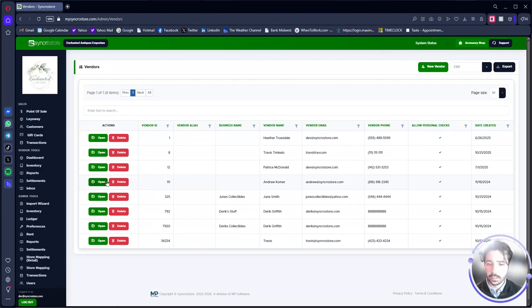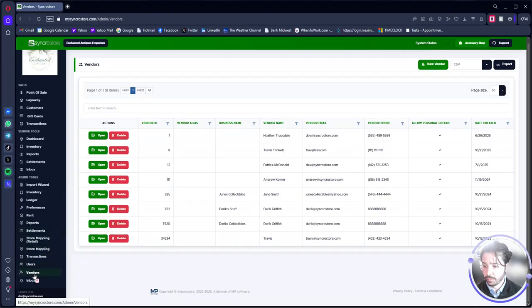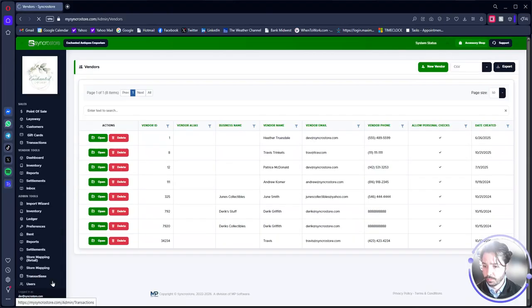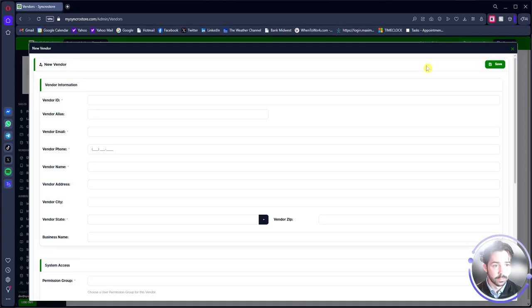If you're an admin in Syncrostore and you'd like to add a new vendor, what you're going to want to do is navigate to the vendor tab, right? And it'll bring you to this page. You're going to want to navigate up here to the top and select new vendor, right?